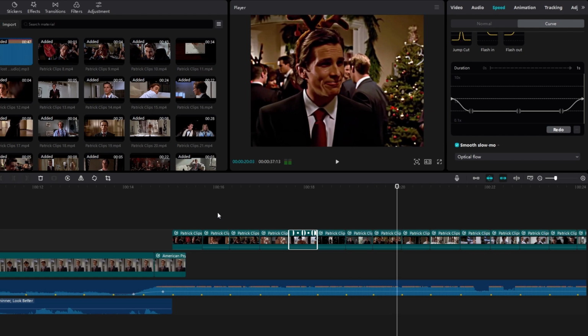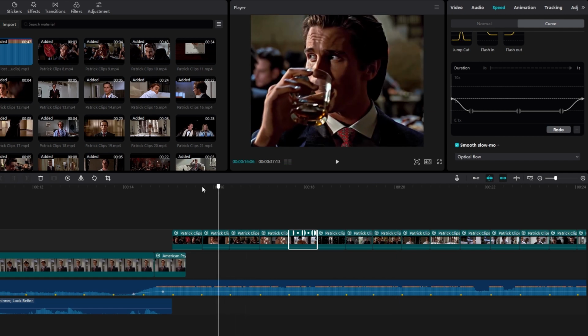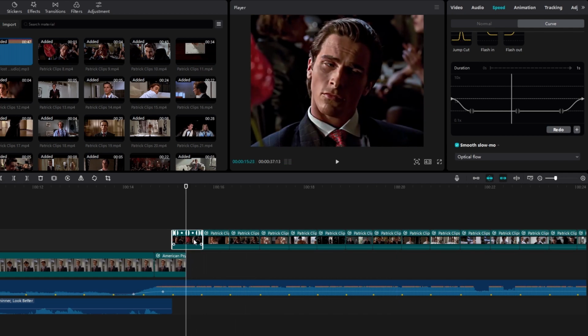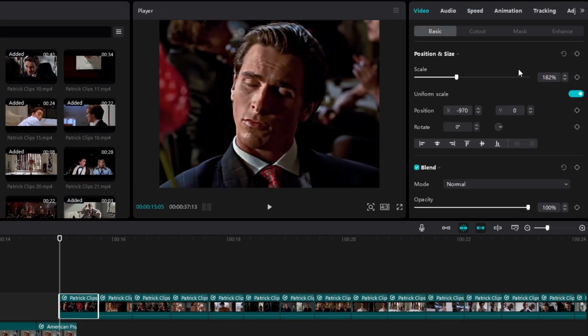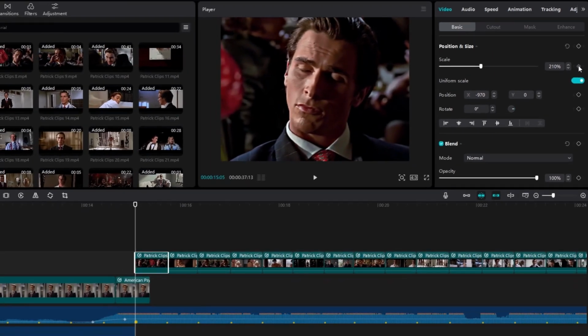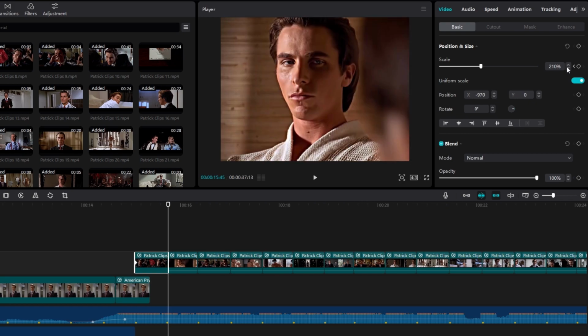After adding speed ramps, I need to add zoom out animation. So I select my first clip and go to the start, then go to the scale. And I change the scale to something like 210, and create a keyframe. Then I go to the clip end and change this to my previous scale. Like this.